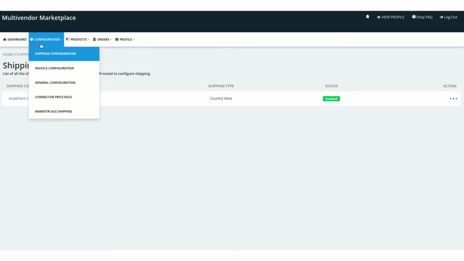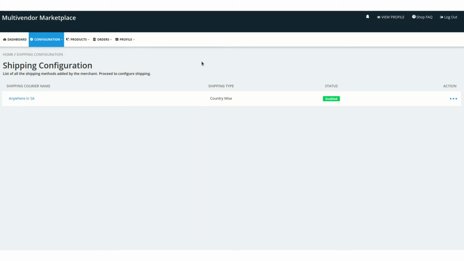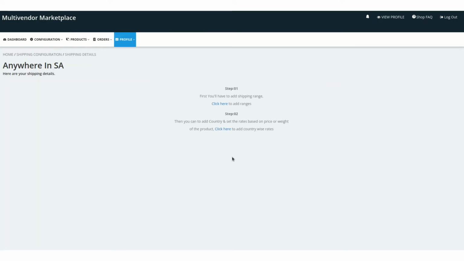So let's go in configuration, click on shipping configuration. You can see over here that one shipping name is over here, with the name anywhere in SA that we have labeled in our admin end. Let's set up now. Click on view shipping.